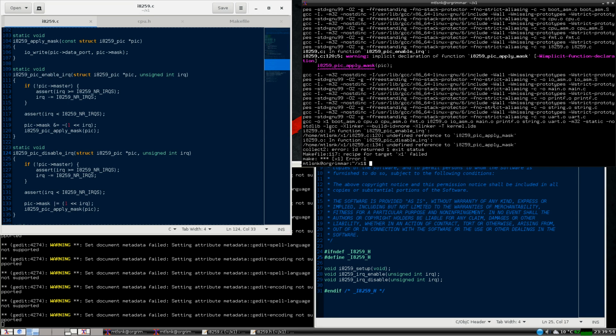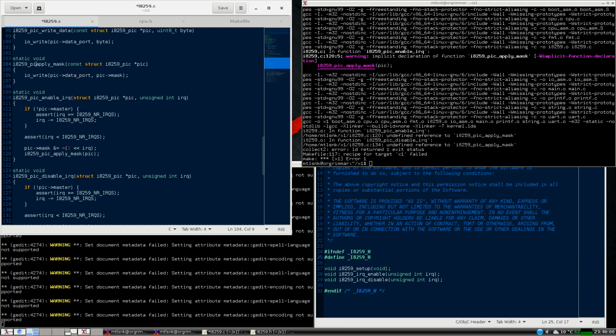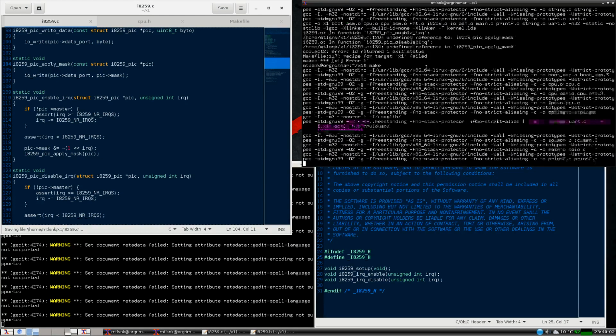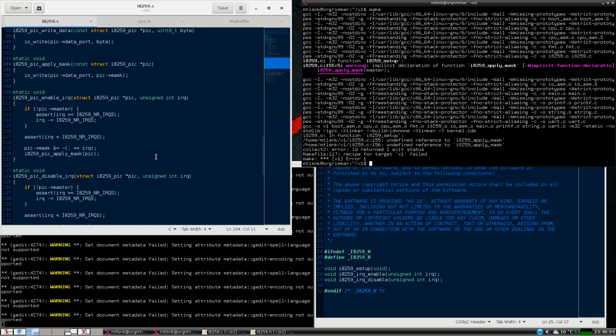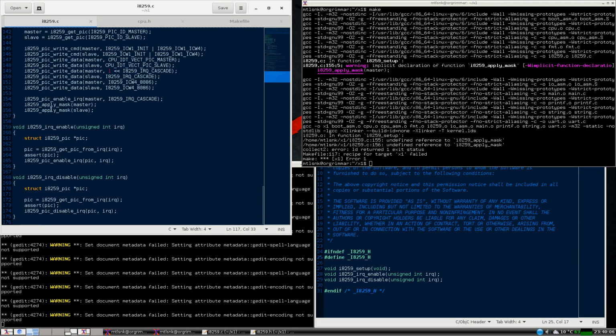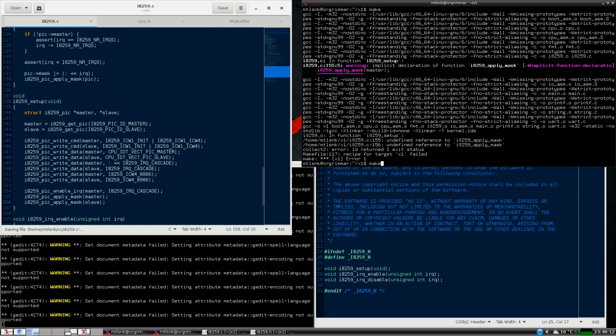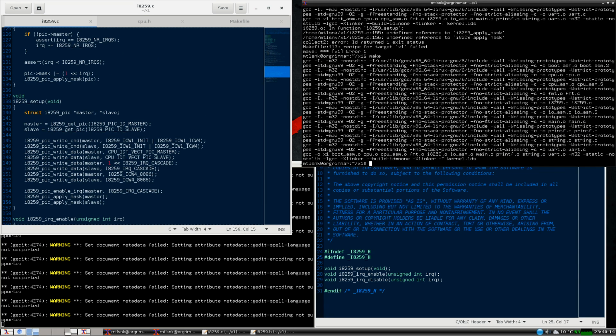Much better. Okay, so now we have an undefined reference to this. Probably because I didn't rename it correctly. Okay, and we still call apply mask. And here, okay, good. Not a single warning. Everything seems good. Let's see about Git.